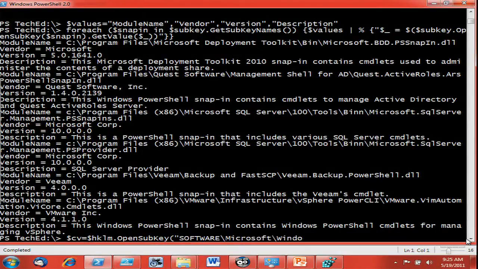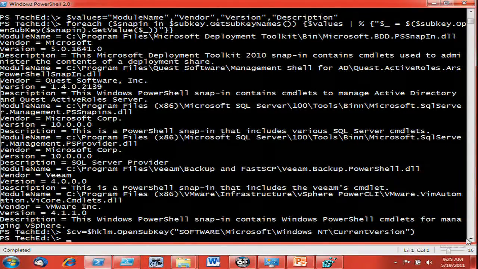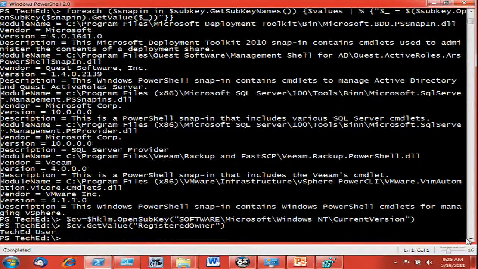Let's look at one other thing here. Let's modify some stuff. I'm going to open that current version registry entry again and get the value for RegisteredOwner. Okay, so it's still set to TechEd user. We saw that earlier.